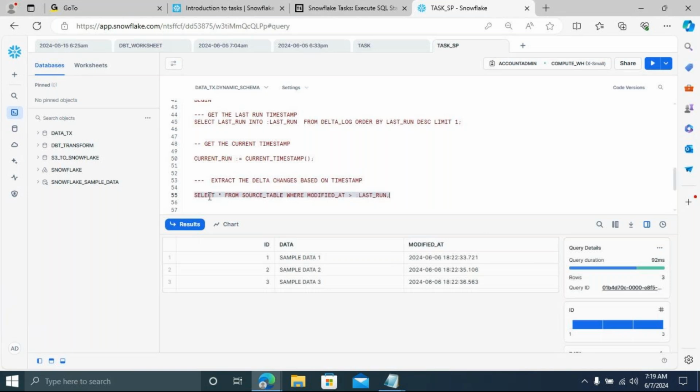Whenever you are picking some delta, you have to check with the source team whether the source table has a timestamp or not. If they have a timestamp, your work will be very simple. If they don't have any timestamp, you have to follow another approach. Every day you have to take the max of the unique key from the source table and put it in a log table.